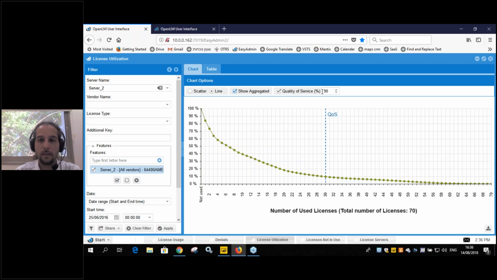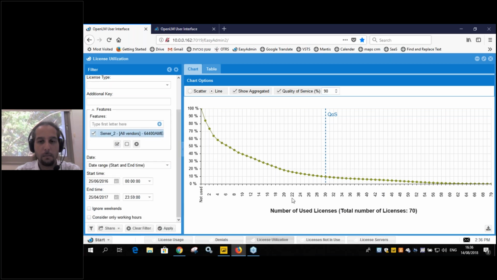And the quality of service line shows you your service when servicing your engineers, your end users. So 90% means that they will get the license 90% of the times, and they will get denied 10% of the times. And for that, you will need only 30 licenses. Now, this can be at a better resolution.